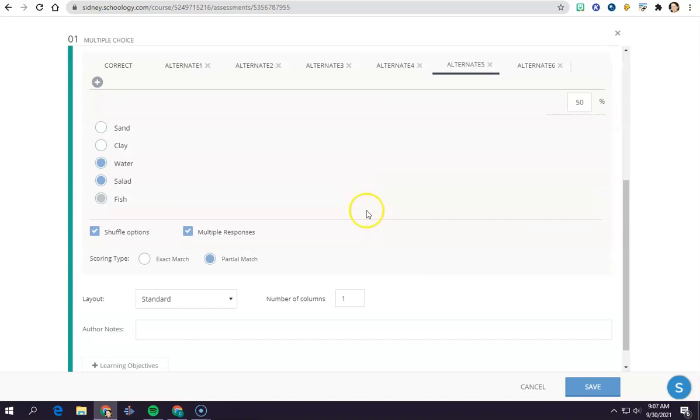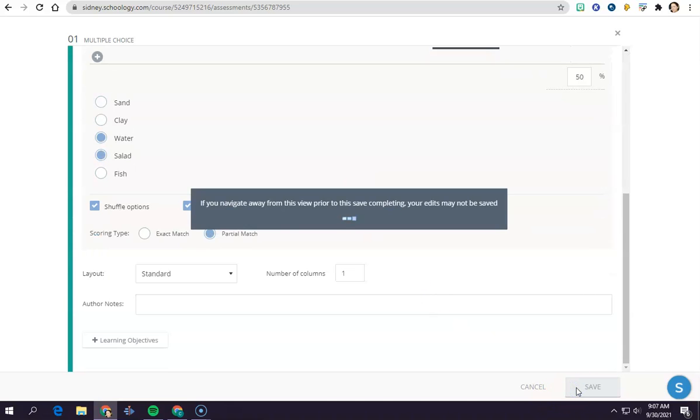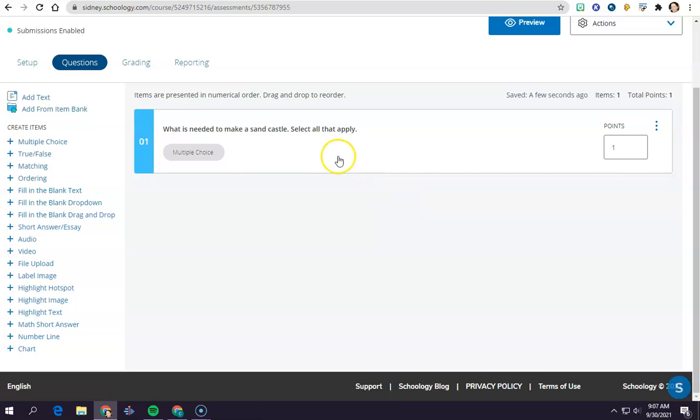When we're done editing our questions, we're going to click Save. And it puts our question here. Here we're able to give it a point value. So since this one has 2 possible answers, I'm going to make it worth 2 points.